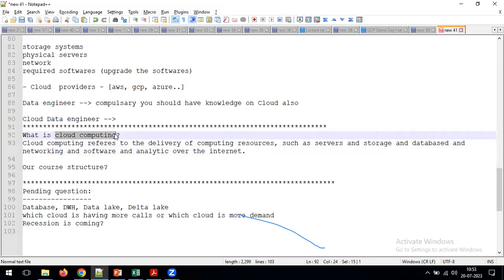Now who is going to provide this cloud computing? Our cloud providers are providing it. As I told you, AWS, GCP and Azure are some of the cloud providers. They will provide the servers, storage, databases, networking, software, and analytics. Is it physical or virtual? They provide all these things virtually over the internet. That process is what we call cloud computing.